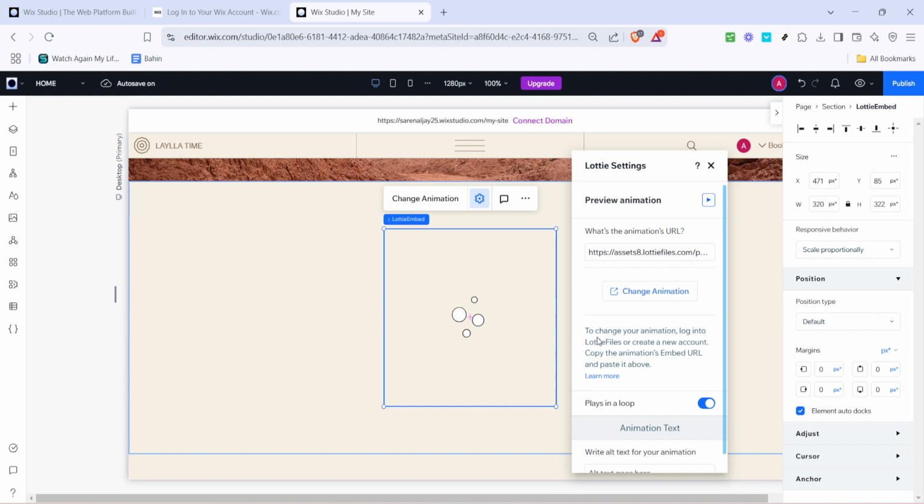You've successfully inserted a Lottie animation into your Wix Studio project. Following these simple steps ensures that your website will not only look more professional, but also more engaging for your audience.